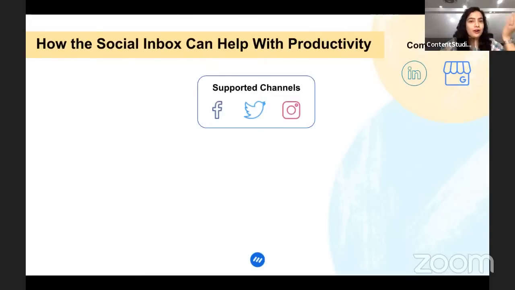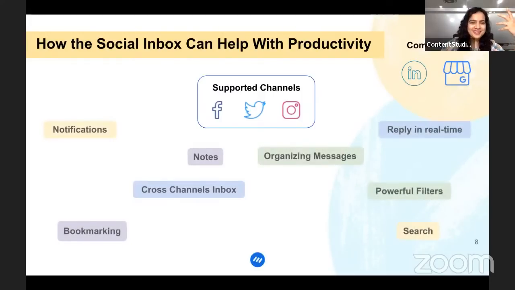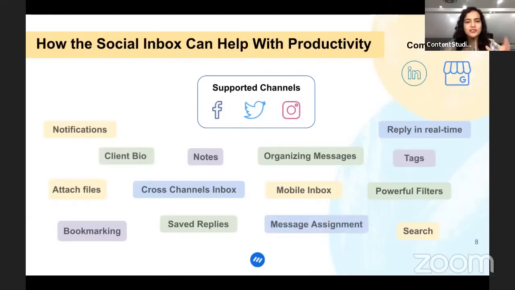But how can the social inbox help you with your productivity? Here's how. And this is just some of the things that it helps you with. I'm not going to read everything, so you can quickly have a look at all of this, because I'm going to show you everything in the tour. But these are just some of the things that you can actually do with your social inbox. You have notifications, cross-channel inbox, mobile inbox, etc.